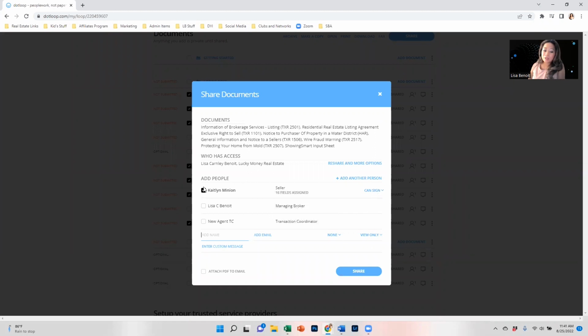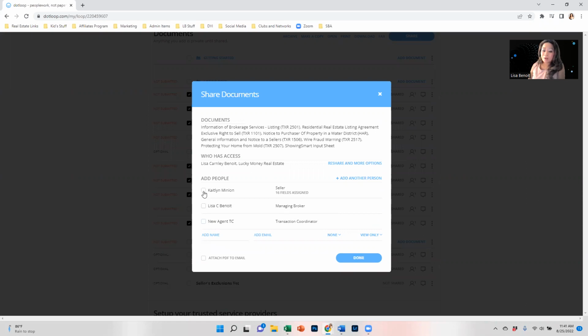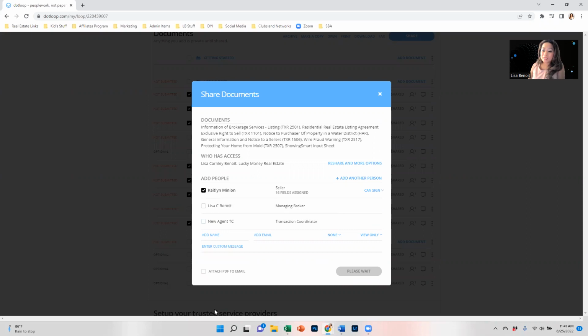And if you are a new agent, you want to check this and share it with your coach or mentor before you get that signed, because you might have made a couple of mistakes. But I'm going to go ahead and send it to my client. I'm going to send it as can sign.